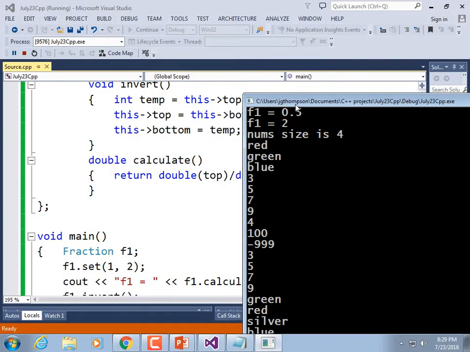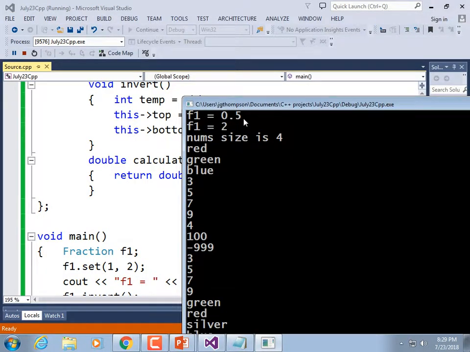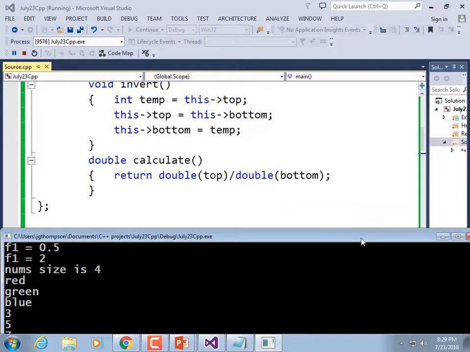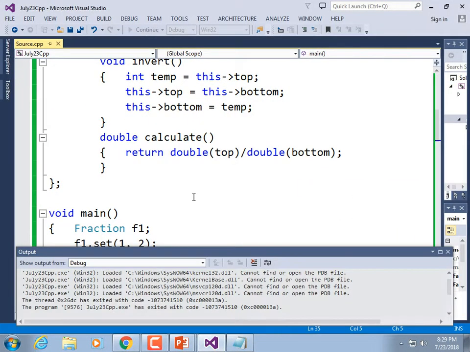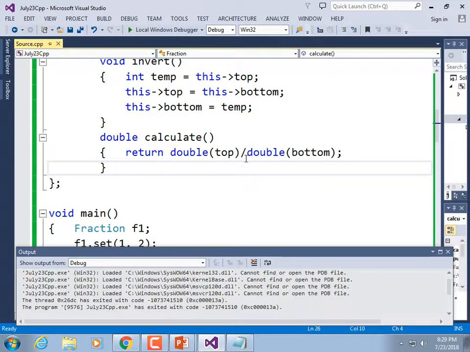All right. So my fraction was 1 over 2, which evaluates to 0.5, but then we flipped it, we inverted it. And so 2 over 1 is 2. Let's add one more silly little function called print, which will print it in a silly English syntax, where it prints the number and then the word over and then the other number.